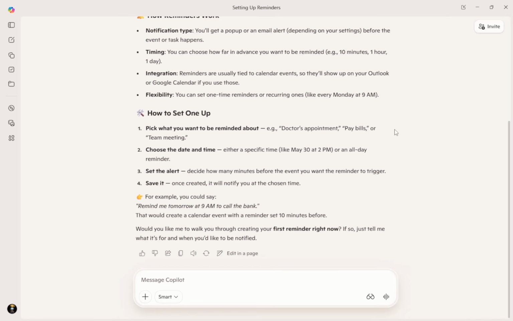That's it. Open Copilot, ask in plain language, send, confirm, and let the notifications do the rest. Follow these steps and you'll have a simple, reliable way to set reminders right from your desktop.